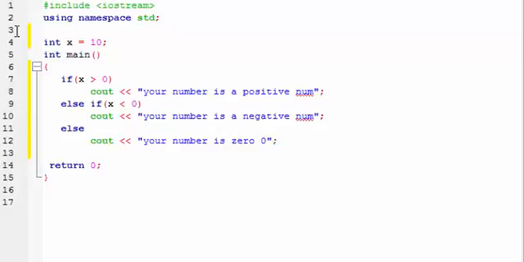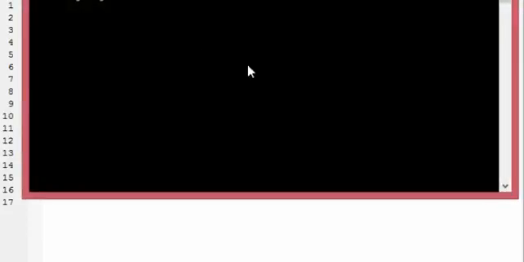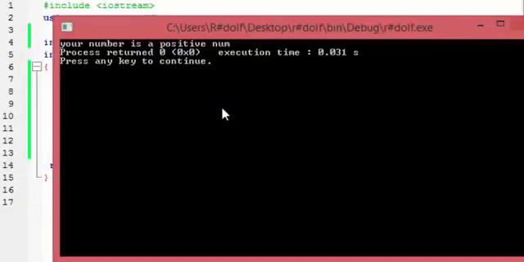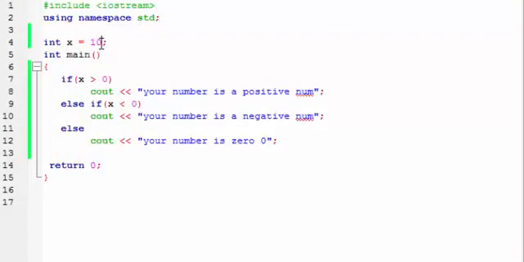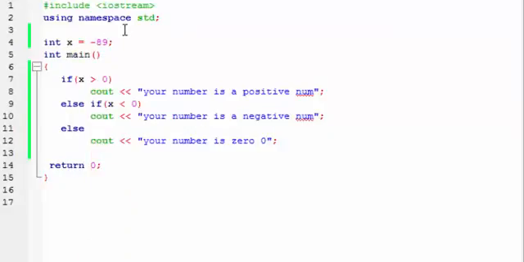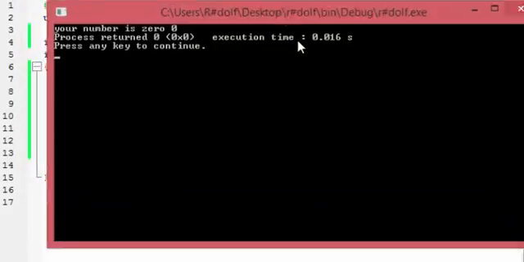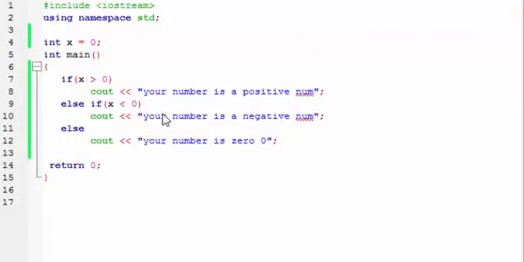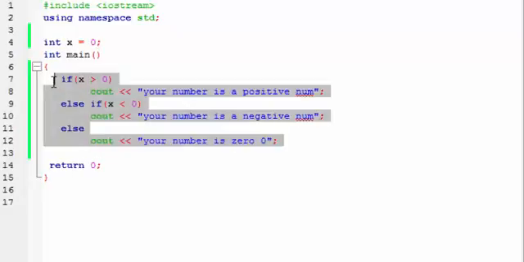Let's go ahead, build and run this program, and it says your number is a positive number. Now if I change this to negative 89, then build and run, it will say your number is a negative number. If I change this to 0 and run, it will say your number is 0. So that's how the else if statement works. I can put in a lot of else if statements to perform an operation.